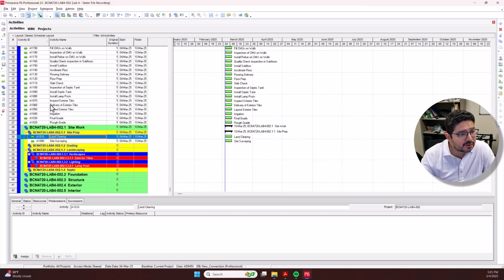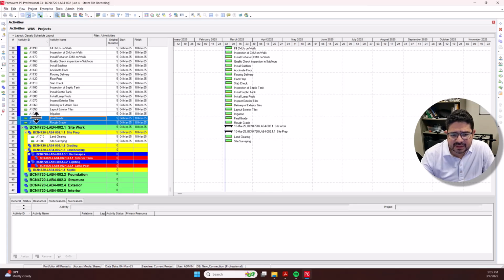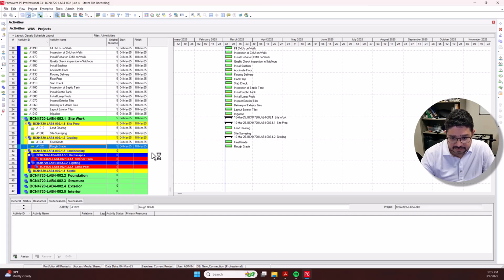All right, so for rough grading, I'm gonna see if I can select both at the same time, because I have rough grade and final grade, and for that I'm gonna drop them on grading. And you see that you can actually select multiples at the same time. And then I have irrigation for landscaping.